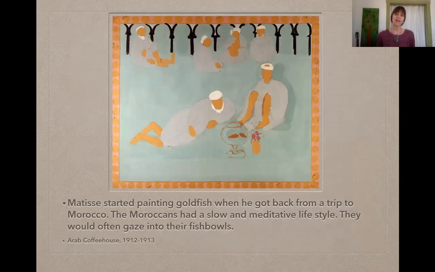And this piece is called Arab Coffee House, and it was painted in 1912 to 1913. What do you notice about this coffee house? Is it like the coffee houses we have here? Does it seem excited there or very calm? How do you think it would be to have goldfish at a coffee house that you just sat and watched? How do you think it would make you feel?